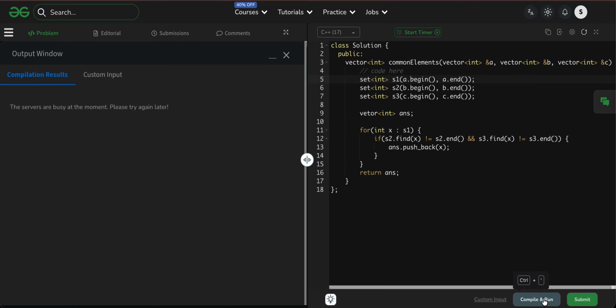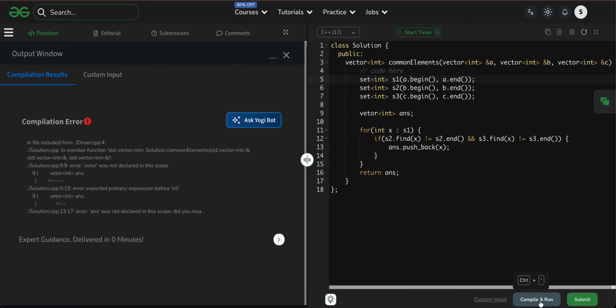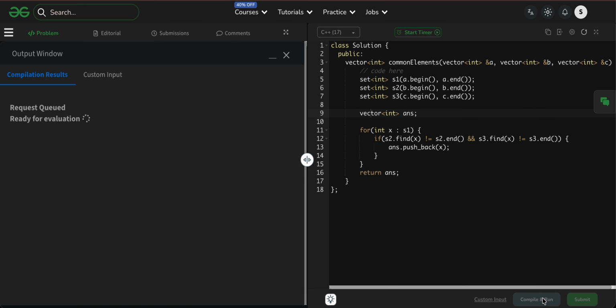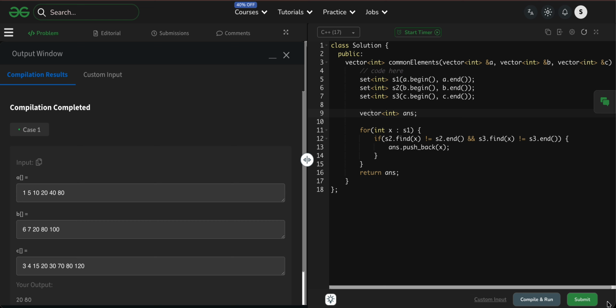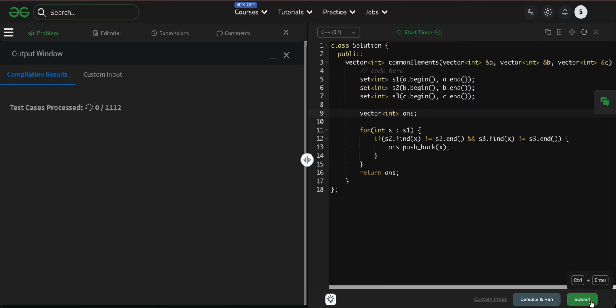The server is too busy. Why are you so busy? Oh, sorry, this is vector, not waiter. Okay, so yeah, it passed, and try to submit. Submit or not? Why are you taking this much time again and again?